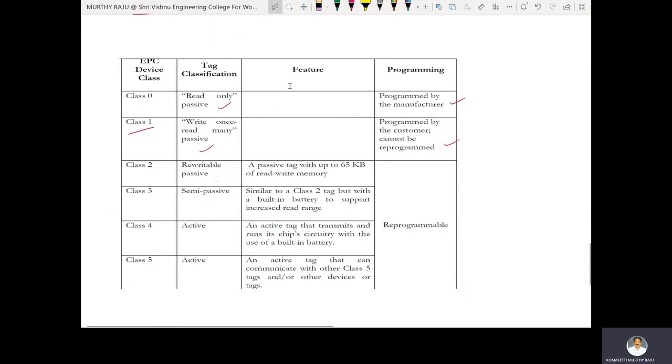Next one, class 3, semi-passive. Semi-passive means the tags are powered with the help of a battery used inside the tag, and for communication we use RF signal transmission and reception. This is similar to a class 2 tag, but with a built-in battery to support increased read range.